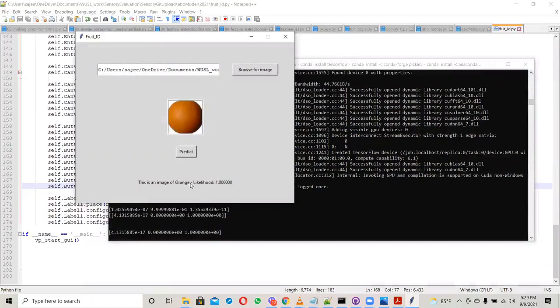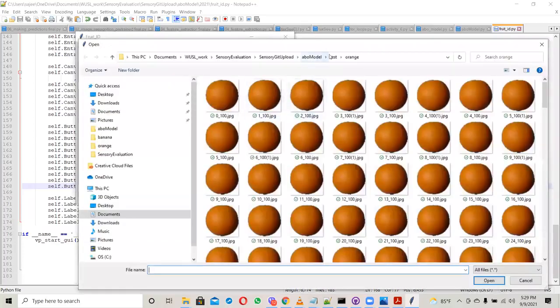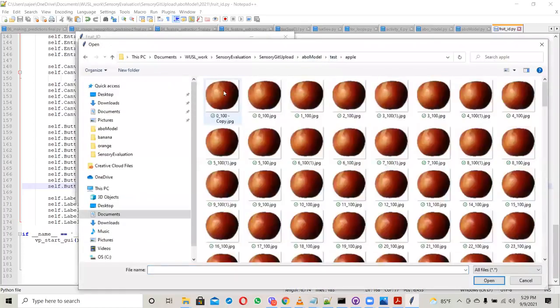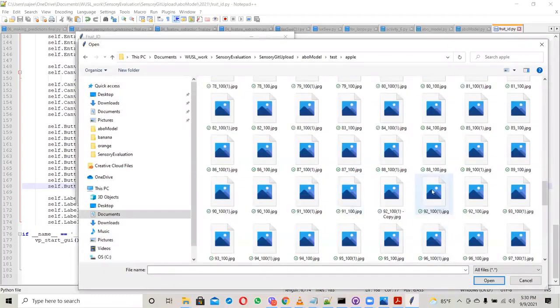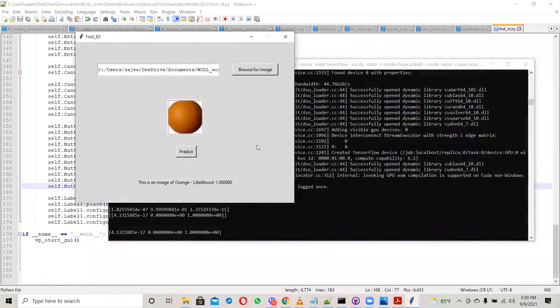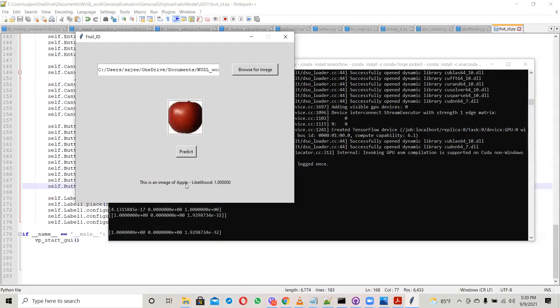It says it's an image of orange. Now you can see here 0, 1, 2. Orange is class 2. Probability is 1.00. Okay, that is how you do it. Now browse for another one. You can say apple. Some apple somewhere, let's say this one. Predict. It says this is an image of apple. Okay.